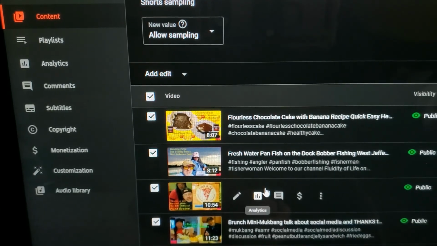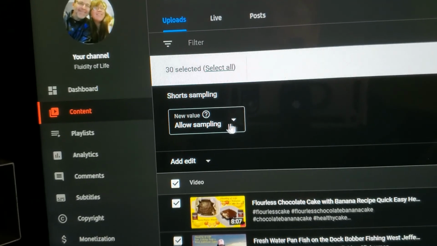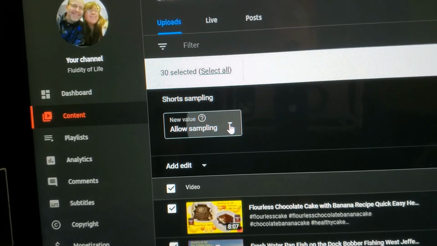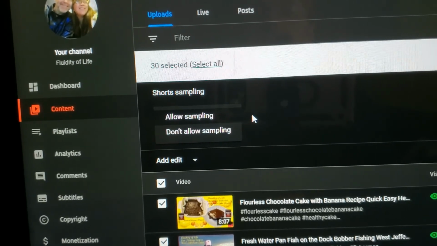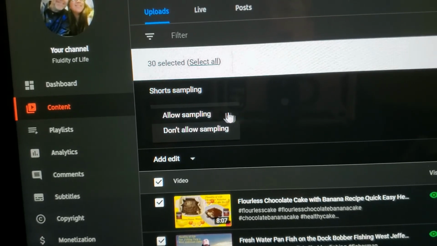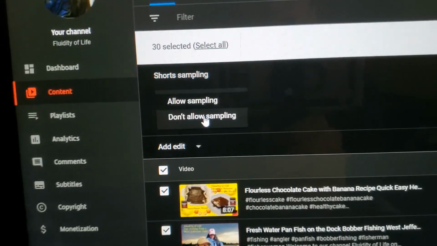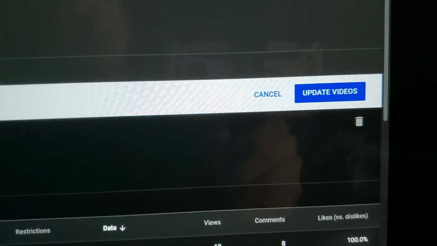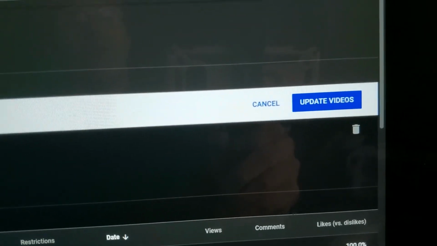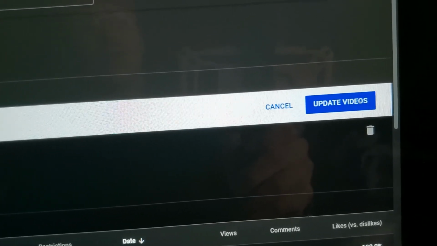and then if you click that, you can either allow it, as you can see they're already all on, or you can put don't allow. So if you want to disable them, you can just go don't allow sampling, and then you go to the right corner and click your update videos, and then that'll remove sampling for your audios on all your content, including your old content.